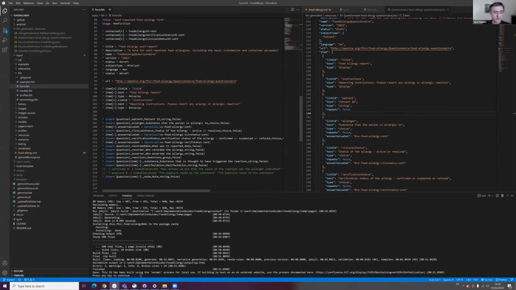So these are the questions. Adding one question on the patient of type string, one question on allergen of type choice, one question which is clinical status, et cetera. So this is adding the questions. Next to this, some of those questions are driven by value sets. So for example, the substance: we had defined that the substance is not any substance, is not free text, it's something that comes from a value set.